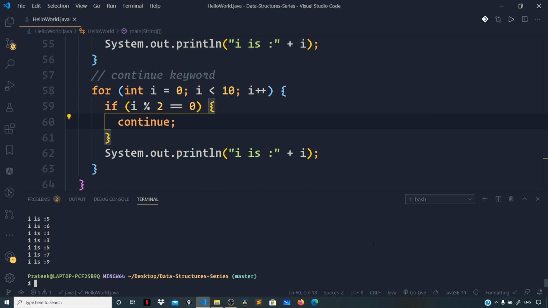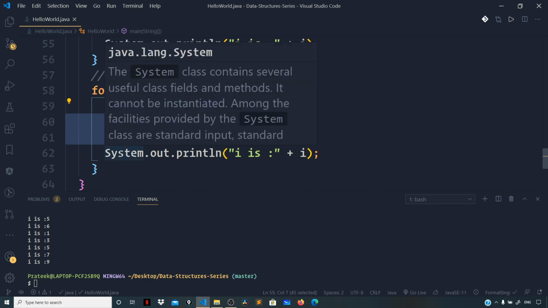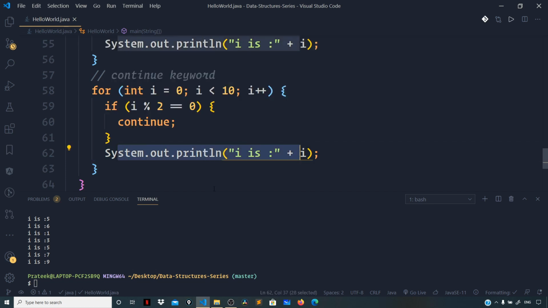And you can see that we are getting all the odd numbers in this case. Because for each even number, we are skipping the current iteration. And that is why all the even numbers will not get logged to the terminal. And hence, we are getting 1, 3, 5, 7, and 9 being logged to the terminal.